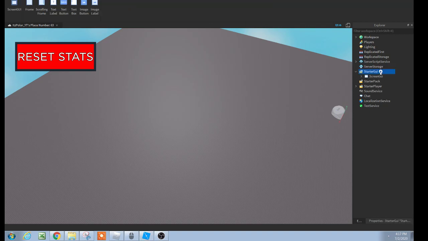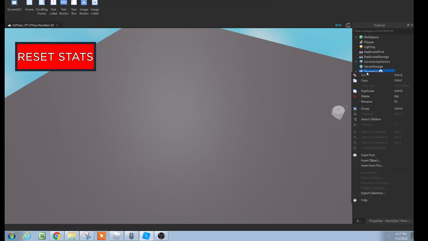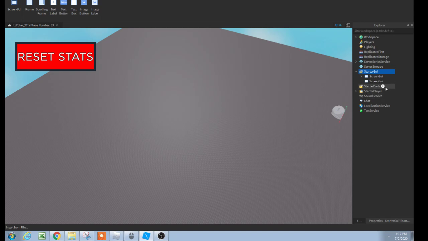I'm just going to add a new screen GUI. For some reason my recorder does not include the plus. So what you're going to do on the StarterGui is there should be a plus button when you hover over it. Otherwise, right click on the StarterGui and it says insert object. In that right click, insert a screen GUI. Then do the same thing for that new screen GUI, and this time add a text button.